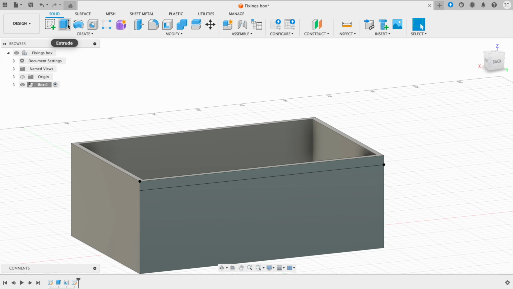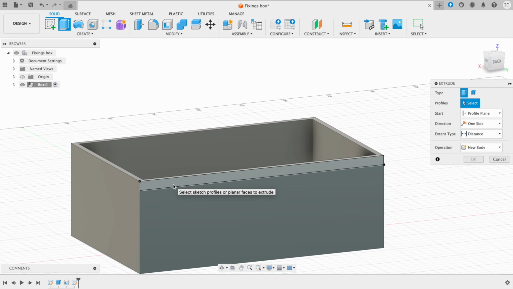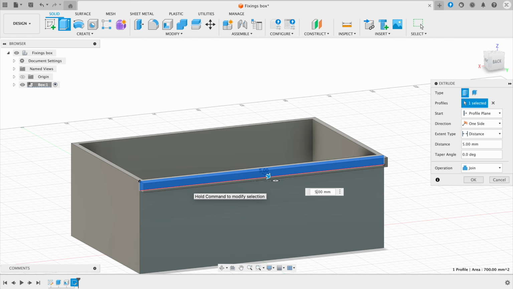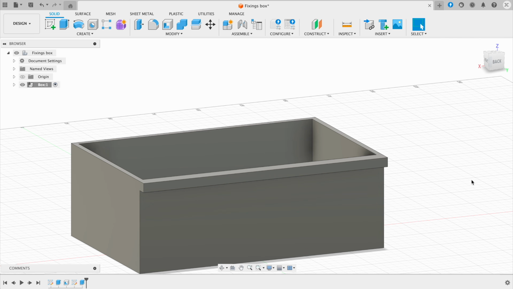Now what we want to do is extrude this out and we just want this section here extruded by 5 millimeters. And we want this to be joined and then we click OK. So we've got the basic shape of our box created now.